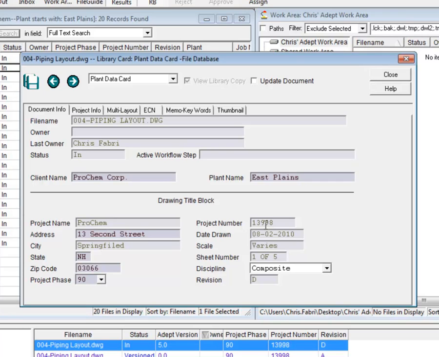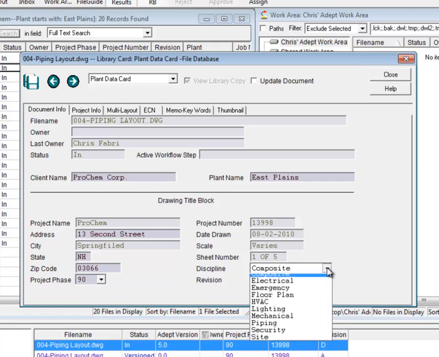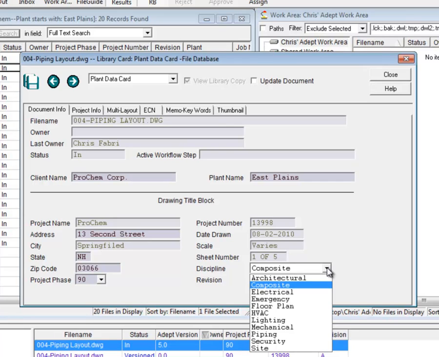You may designate some fields as required. This means that Adept will make sure this field is populated whenever a document is added or signed into the vault. Or you may provide a drop-down list of options for the user to choose from. This guarantees that things are spelled correctly, are used consistently throughout your organization, and improves data integrity.